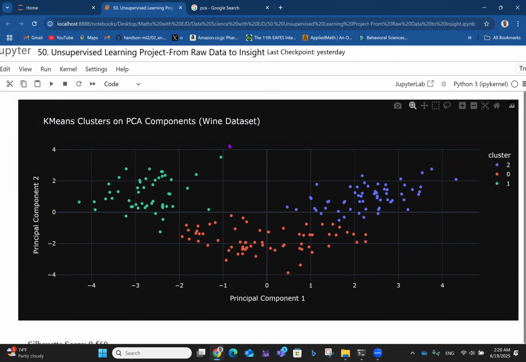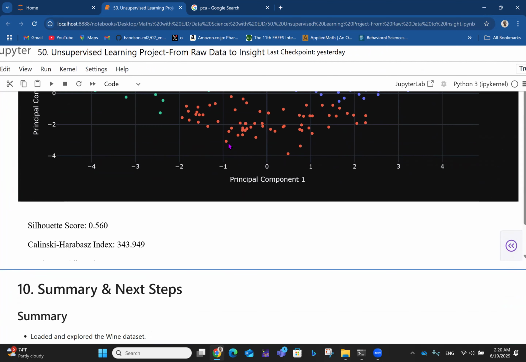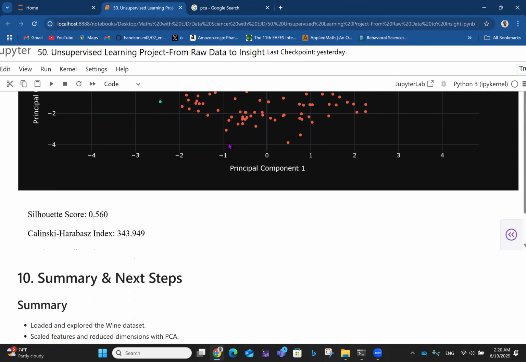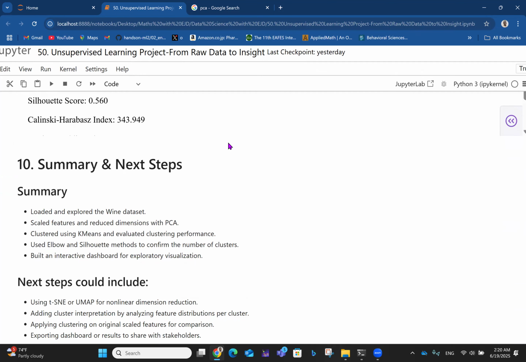So we have 3 clusters: cluster 0 is red, cluster 1 is green, cluster 2 is purple, for the wine dataset. The silhouette score is 0.56. The Calinski-Harabasz index is 343.949, like we saw before. So that's the dashboard. Of course, you can do more things if you want, pie chart, bar chart, and whatever.